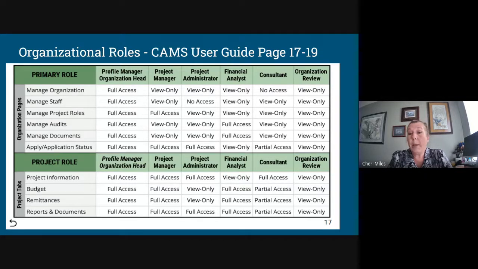So let's go on down a little bit. Under project manager, some of these things are view only. They have full access to the project roles, so they can help assign roles, but many of these are view only. So managing audits, managing documents, they don't have. But yes, they can apply for a grant.